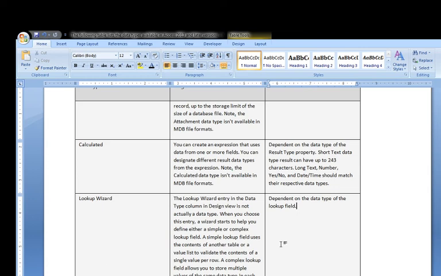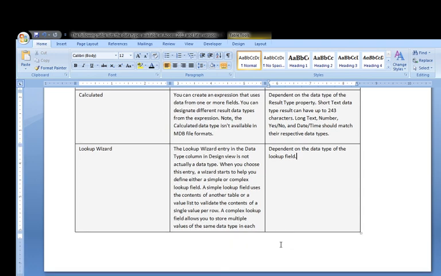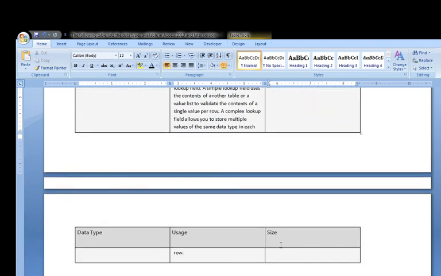A simple lookup field uses the content of another table or a value list to validate the contents of a single value per row. A complex lookup field allows you to store multiple values of the same data type in each row.